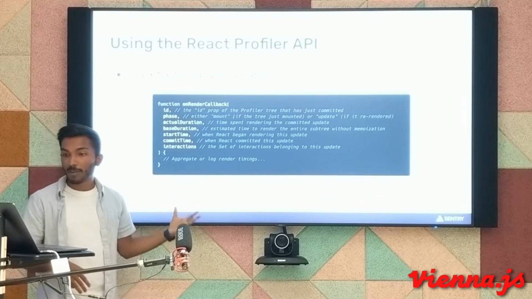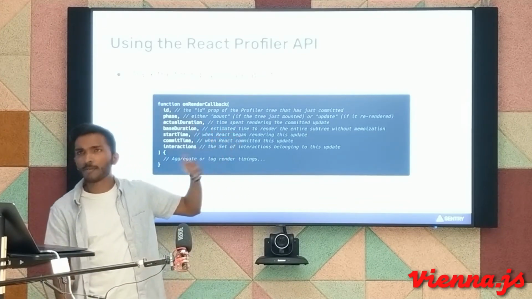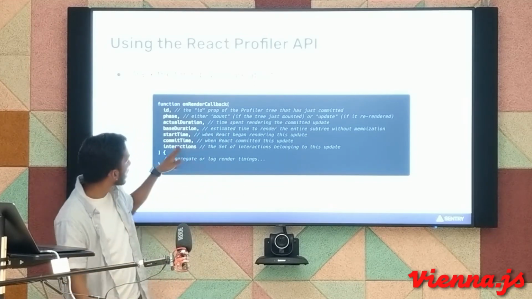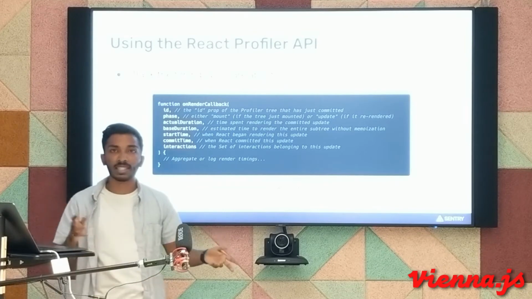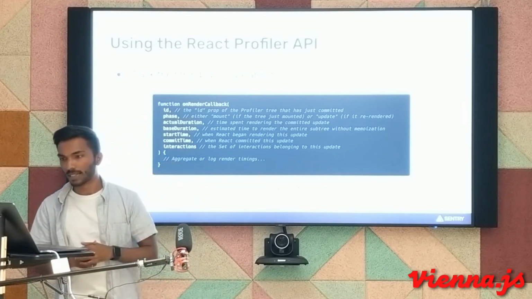So we have the React Profiler API. Again, you track the timings you care about. It'll tell you the ID, the phase, and the duration. There's some other stuff. This was actually removed, interactions in React 17. It was like a beta. But I just pulled this straight from the React docs.